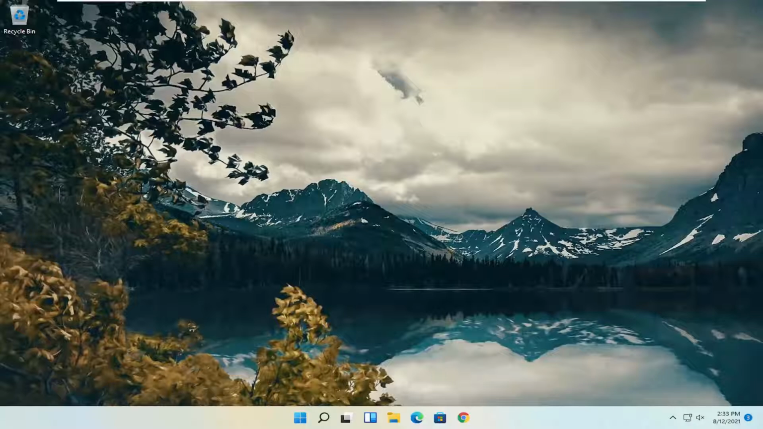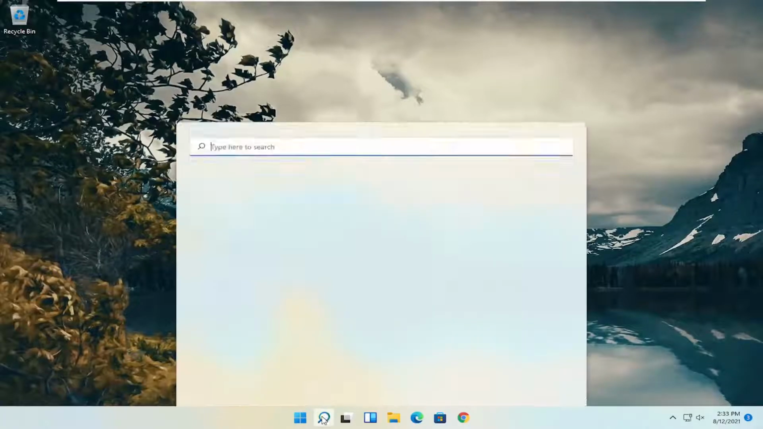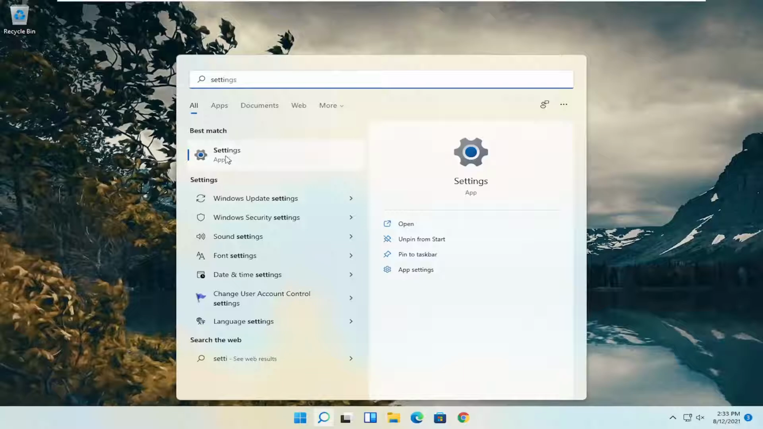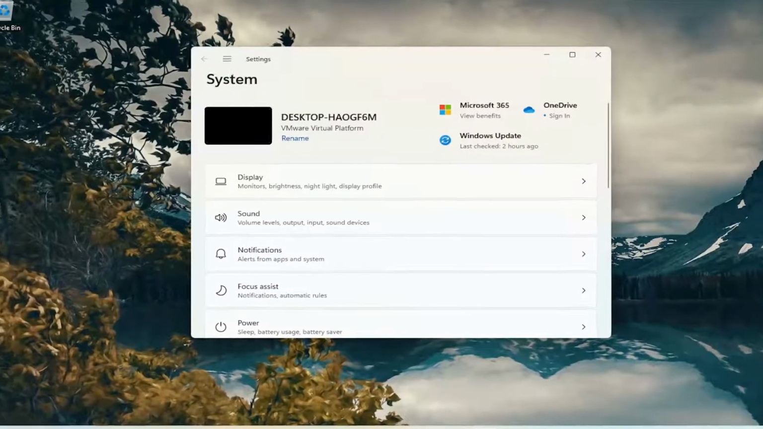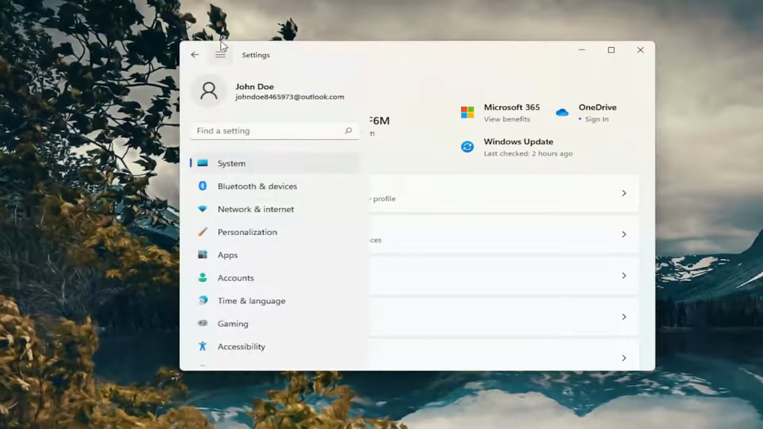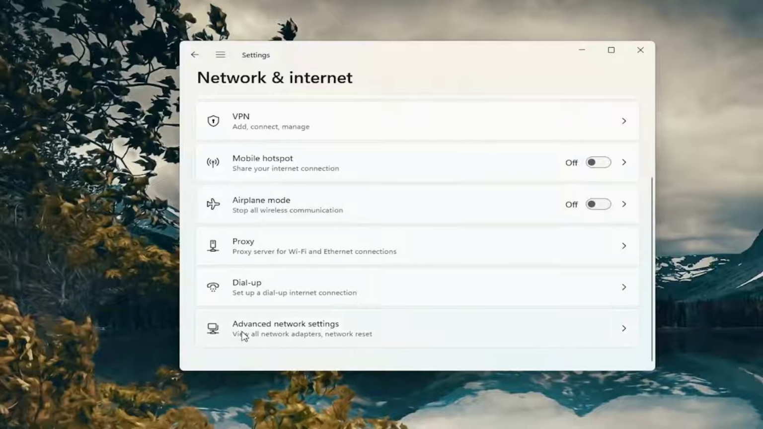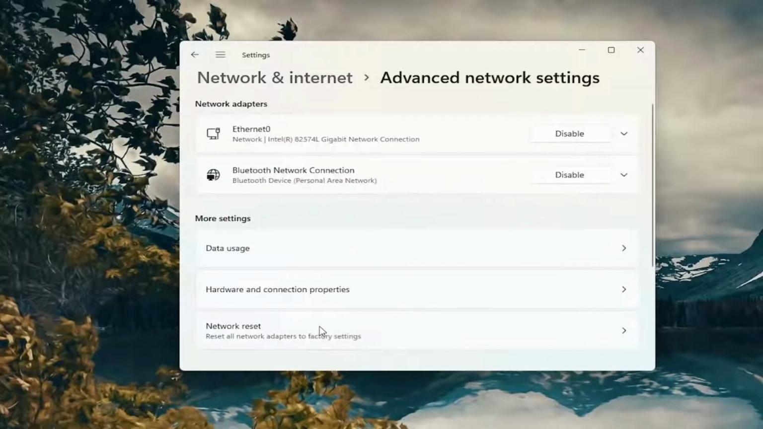So all you have to do is start by opening up the search icon. Type in settings. Best result should come back with settings. Go ahead and open that up. Now on the left side, you want to select the menu icon up at the top and then select network and internet. Go down on the right and select advanced network settings.